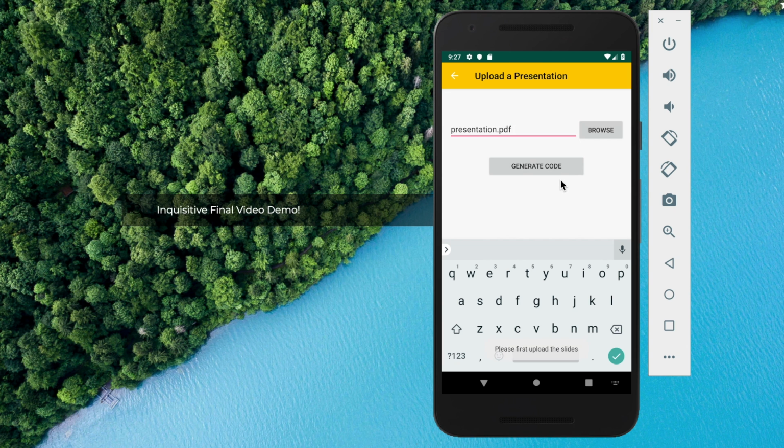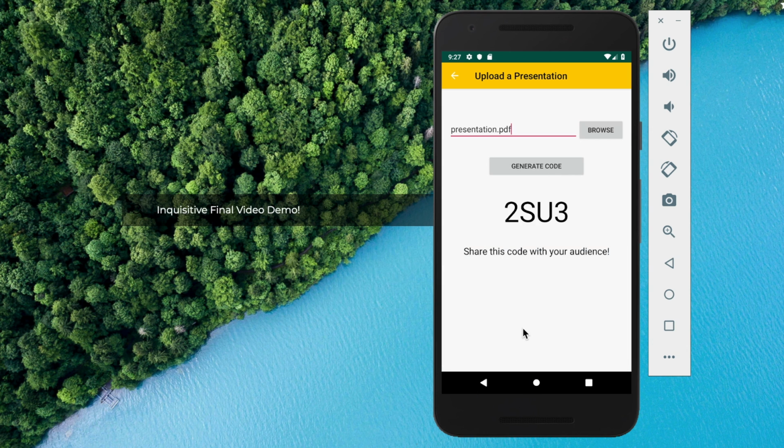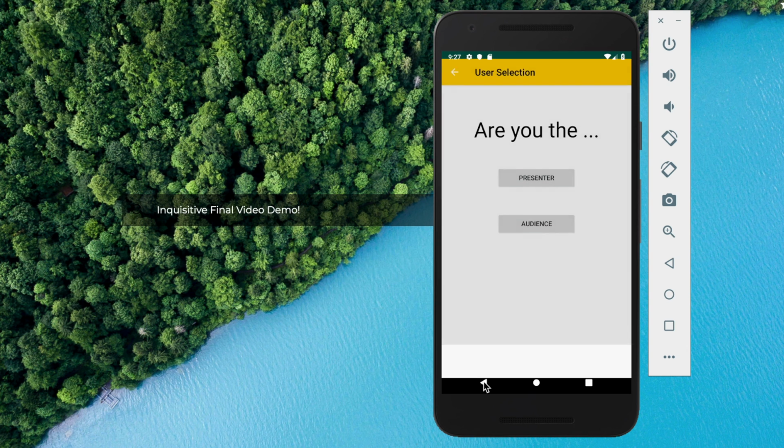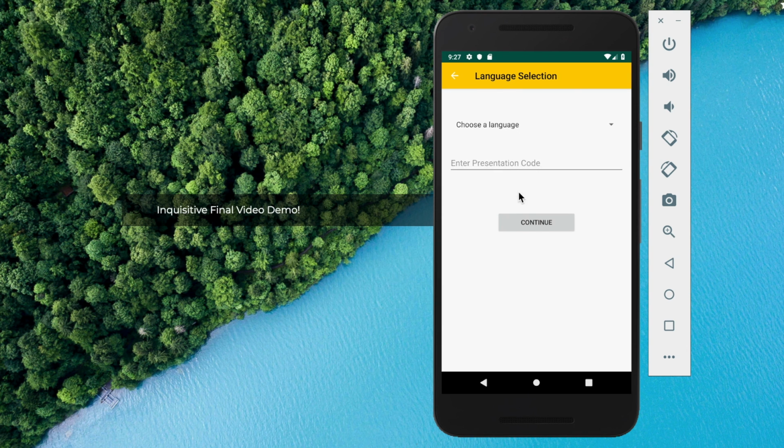So now we generate the code. So first upload the files and then generate the code. So 2SU3 is our code. So share this code with your audience. So now I'm going to audience.